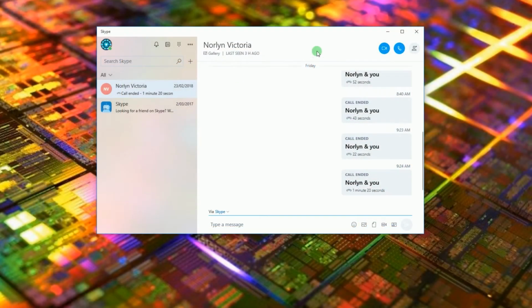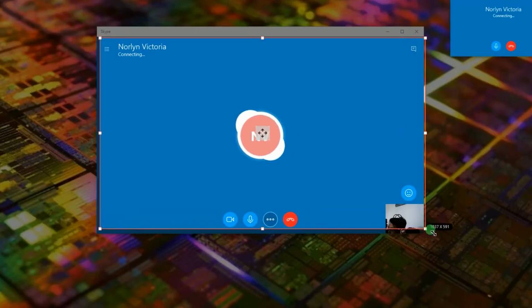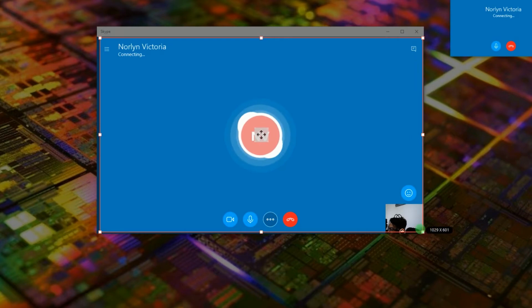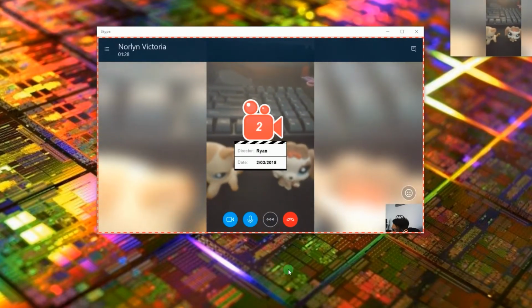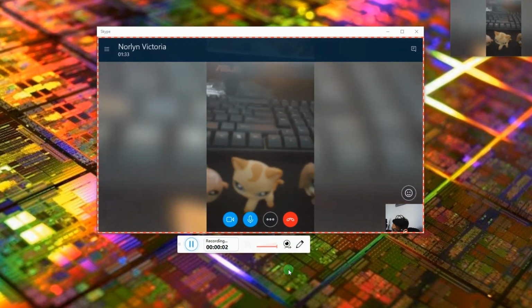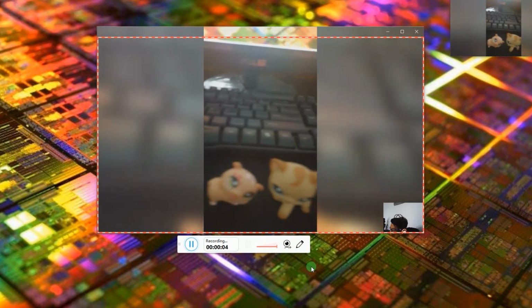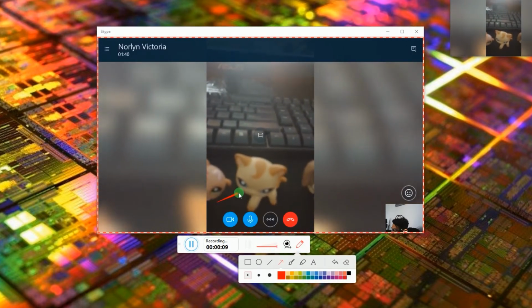Now open your Skype account and start a video call. To start the recording, set the recording frame along the area to record and then hit the record button. The recording will then start instantly. While recording, you can add some annotations as you wish.